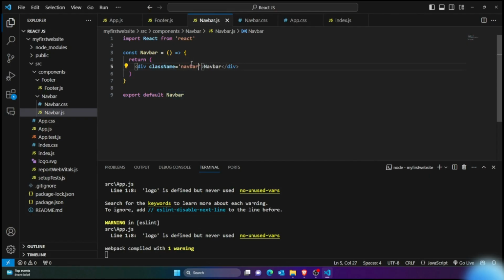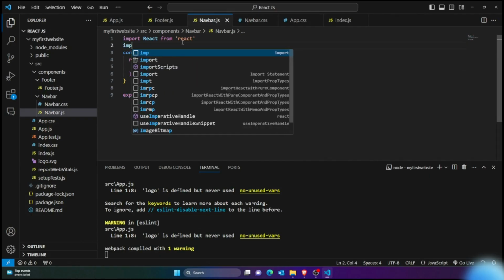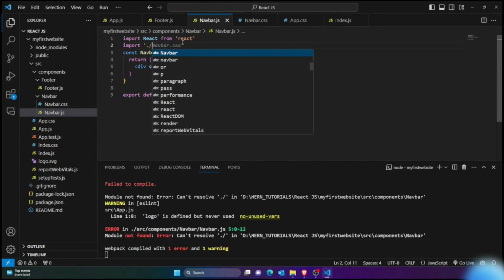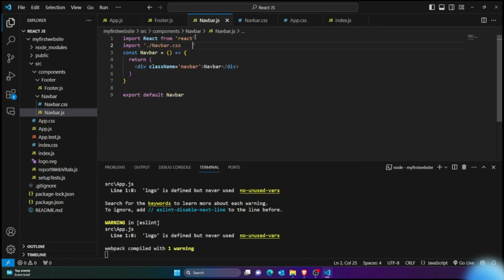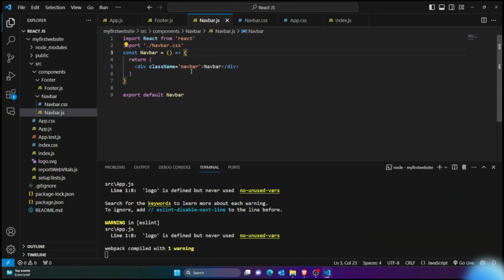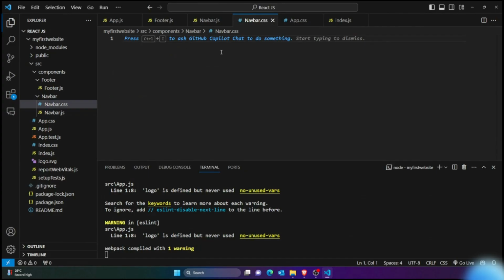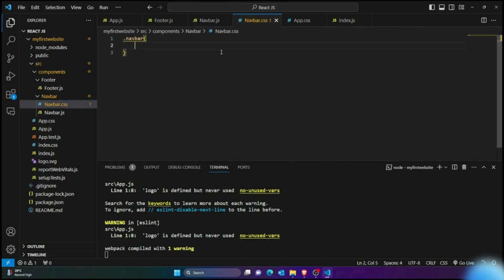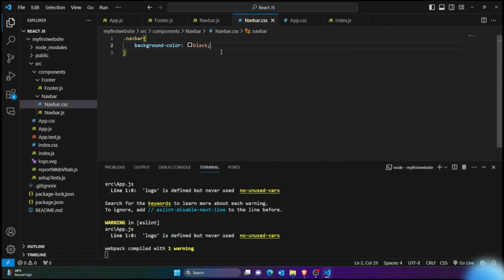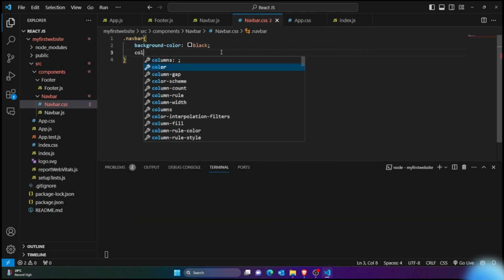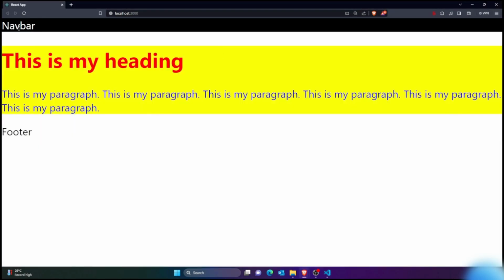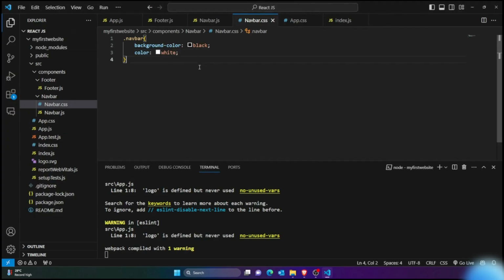Now I want to style this. We have to import the CSS file. So I would say import dot slash, in the same directory you look for navbar.css. That's how you actually import a CSS file. Now we have the navbar class, so inside the navbar class, suppose I want the background color to be black, and the text color, whatever text is written inside this, to be white. So you can see we have this. I hope you got this.